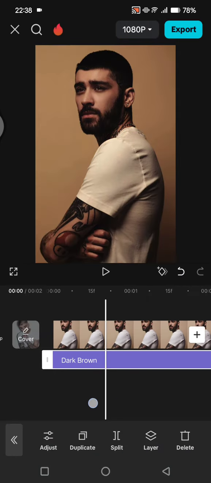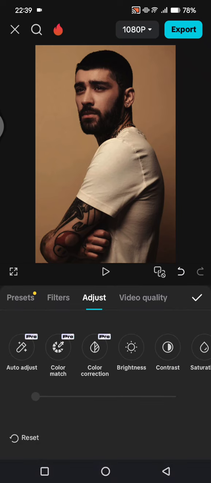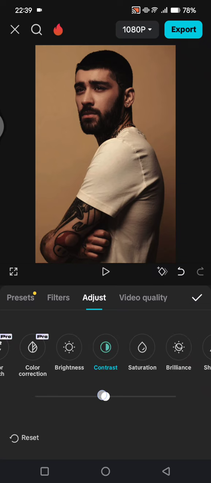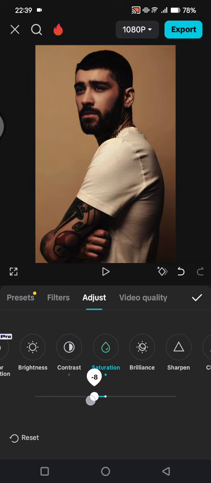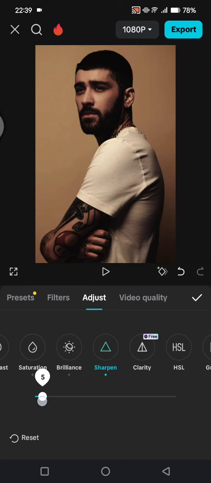Now click on the check icon, and after that here you can go to adjust and you can follow the settings. So for the contrast, increase it to 7, saturation -10, brilliance -7, and increase the sharpness to around 15.